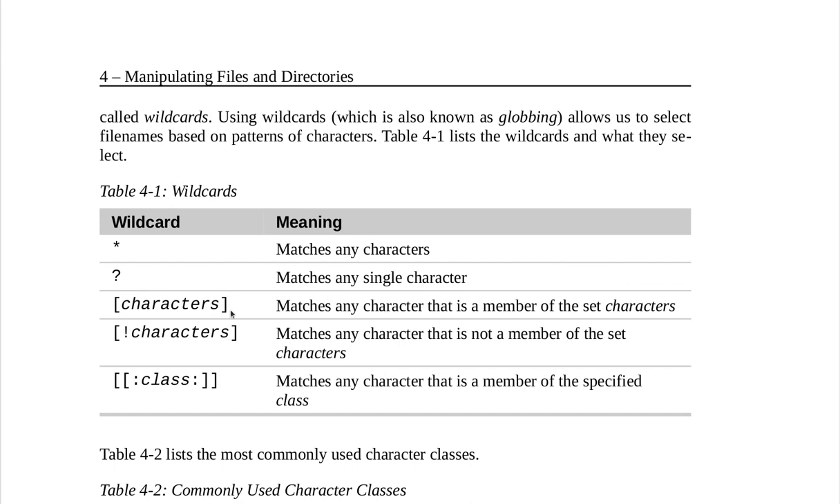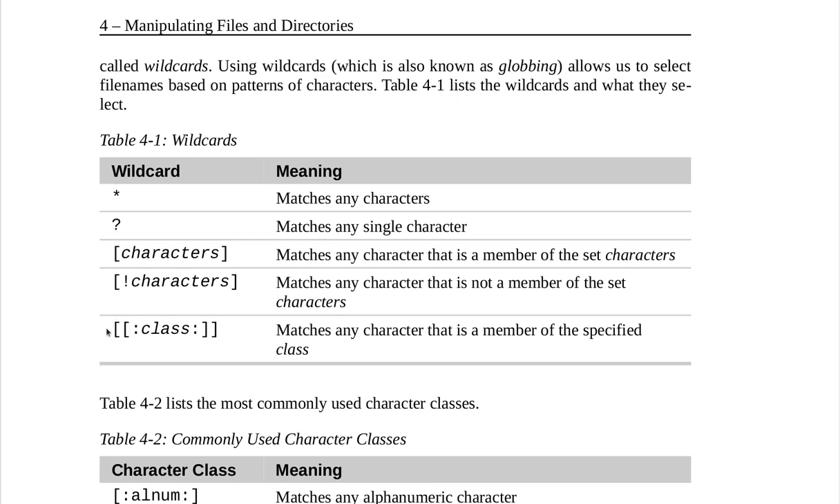A question mark matches any single character. Bracket, characters, close bracket, matches any character that is a member of the set characters. Bracket, exclamation point, characters, close bracket, matches any character that is not a member of the set characters. So that exclamation point is not. Double bracket, colon, class, colon, close bracket, matches any character that is a member of the specified class.